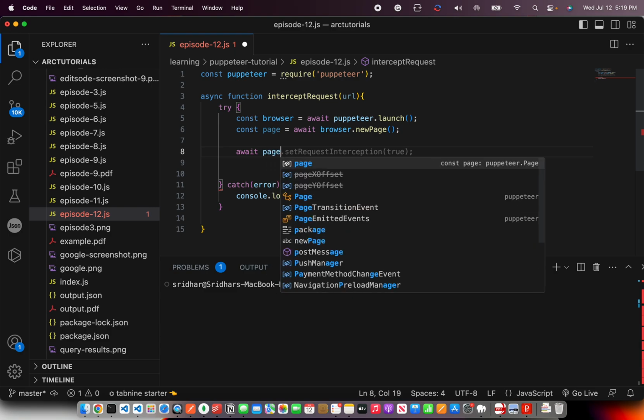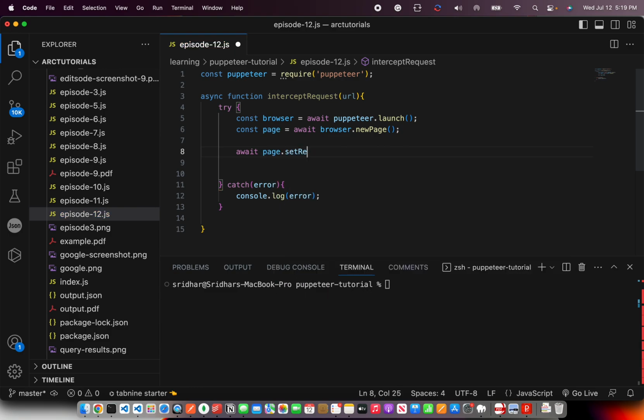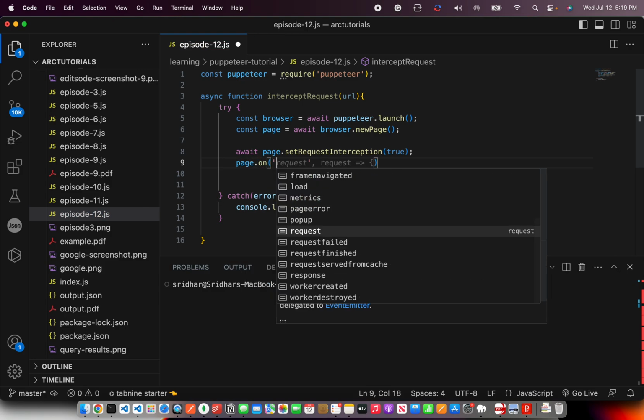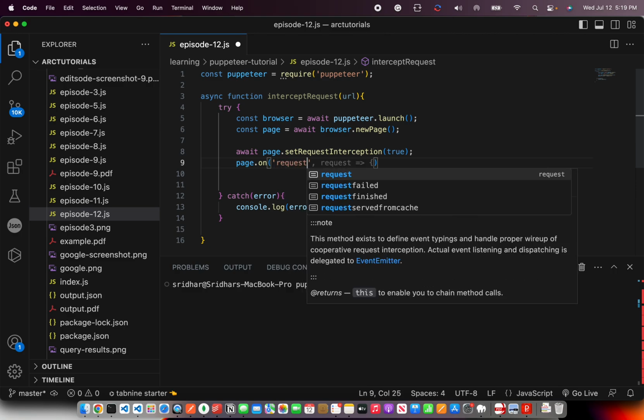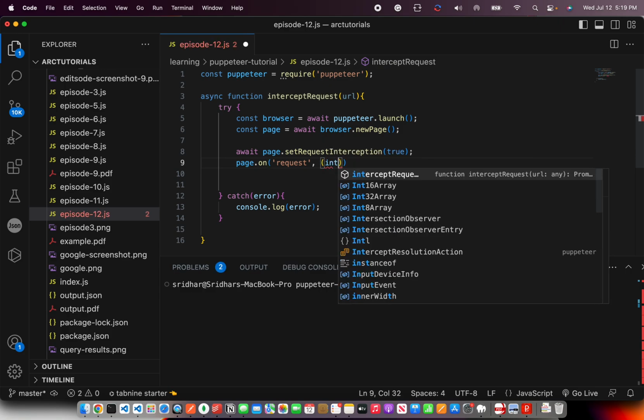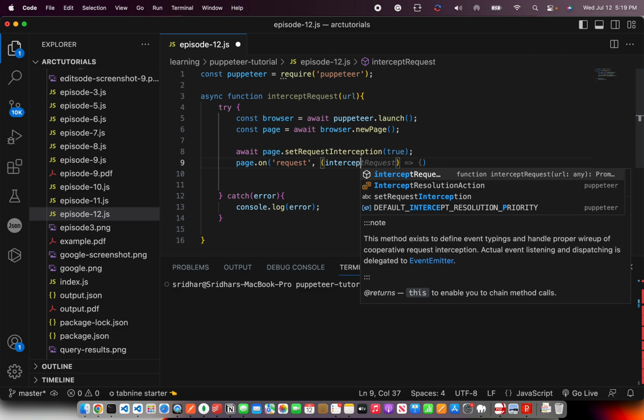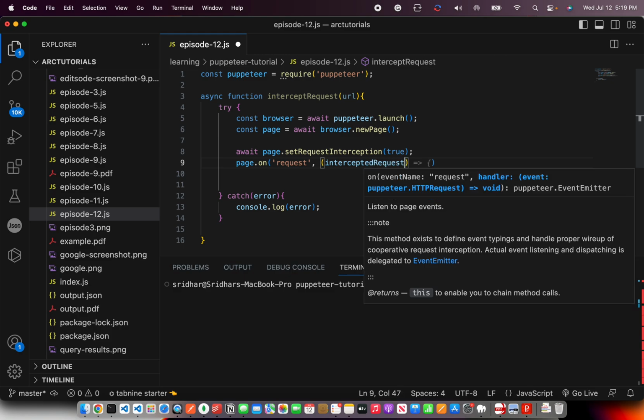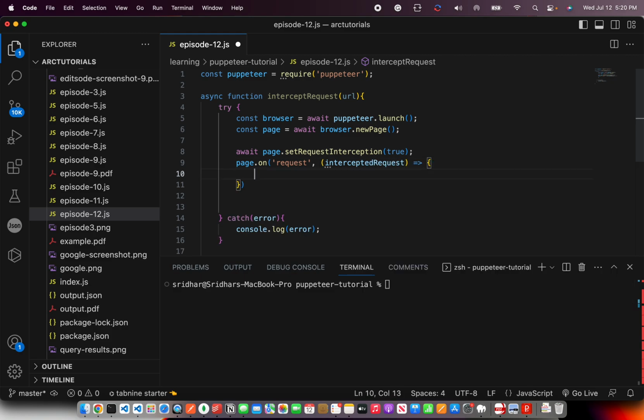I'm going to say page.setRequestInterception(true). Now that I have set it to true, it will intercept each request that is coming in. For that reason, we will have to write our custom logic as to what should happen whenever a request comes in. So this is where we will write our logical code. I'm going to say interceptedRequest callback.